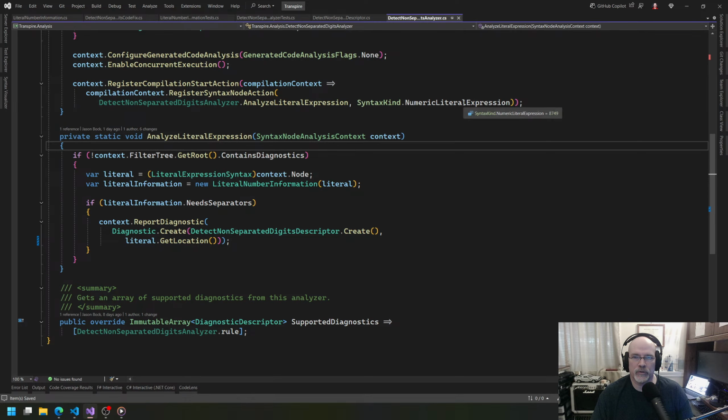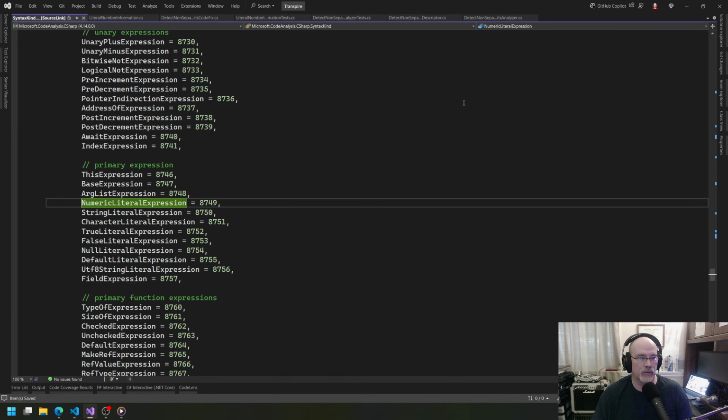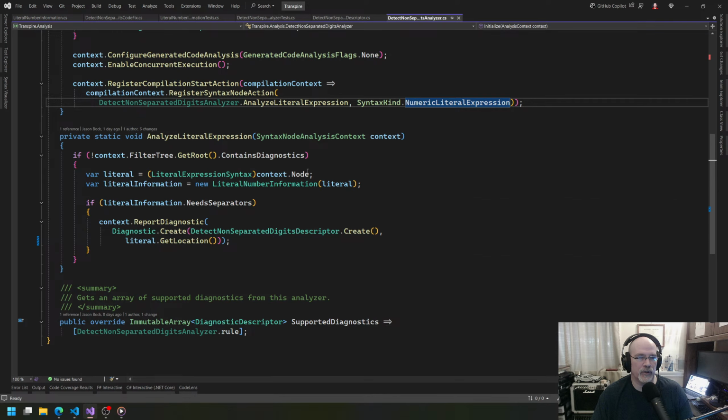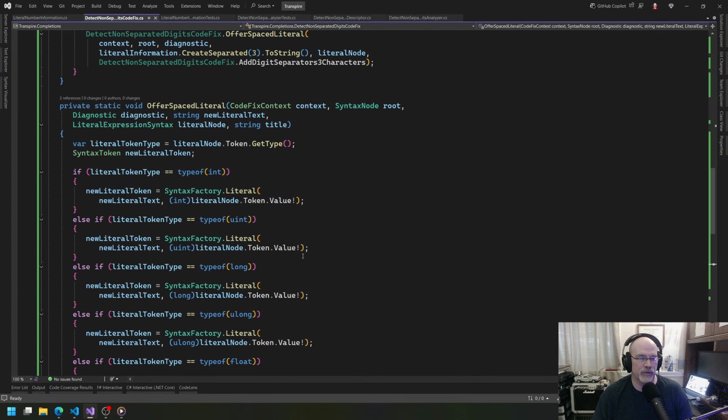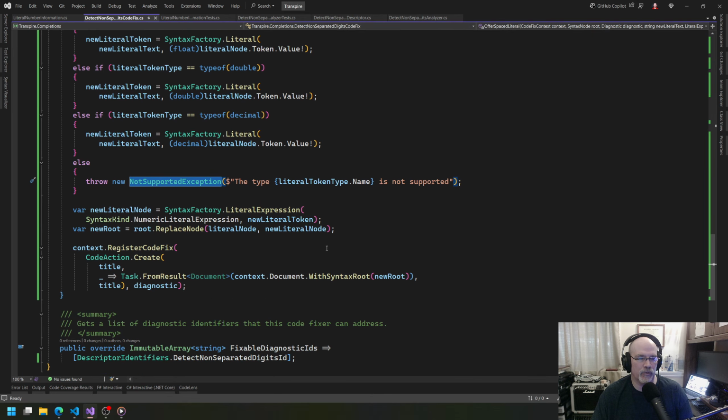Now this is a numeric literal expression. I'm assuming that means just the numbers because you see a string literal, you see a char literal, true and false literals. This is just numbers. So I'm assuming it's just the number ones, and we should never get to a not supported exception here. Again, I don't like this code. It's kind of ugly, but it gets us to what we want.